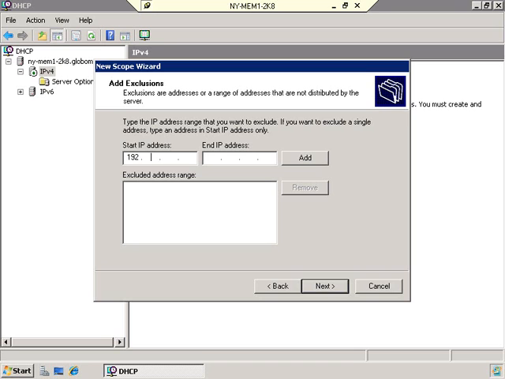So I happen to know that all the servers that require static IP addresses on our network have a range from 192.168.10.200 to 192.168.10.254. We chose to put everything in the 200 range for our servers. So I'm going to go ahead and add that, and that will prevent this DHCP server from handing out those IP addresses to any clients since they're already being used statically by our servers. I'm going to go ahead and click on Next.